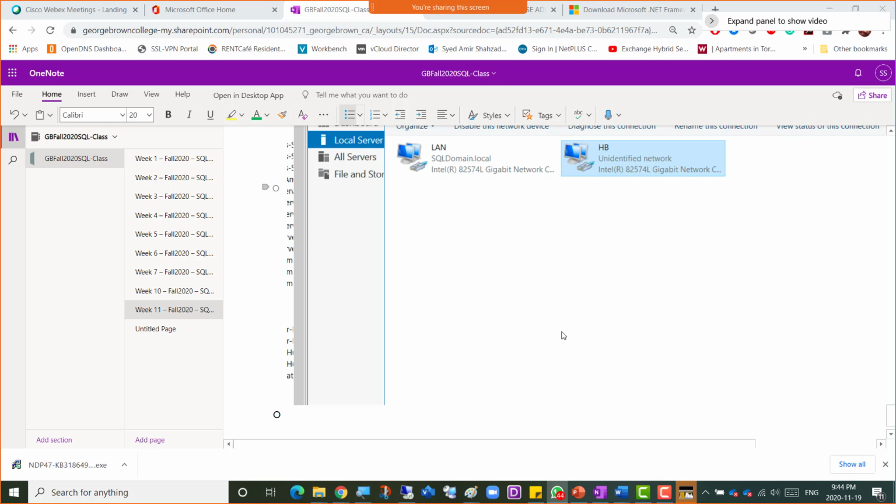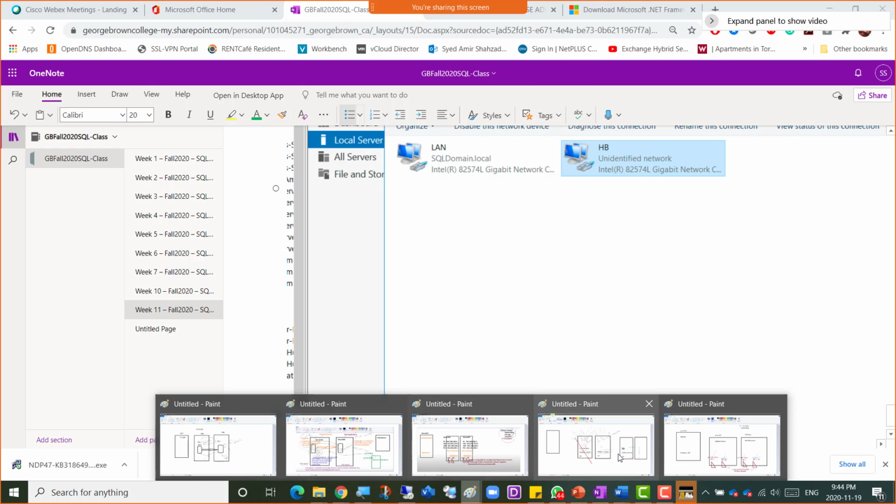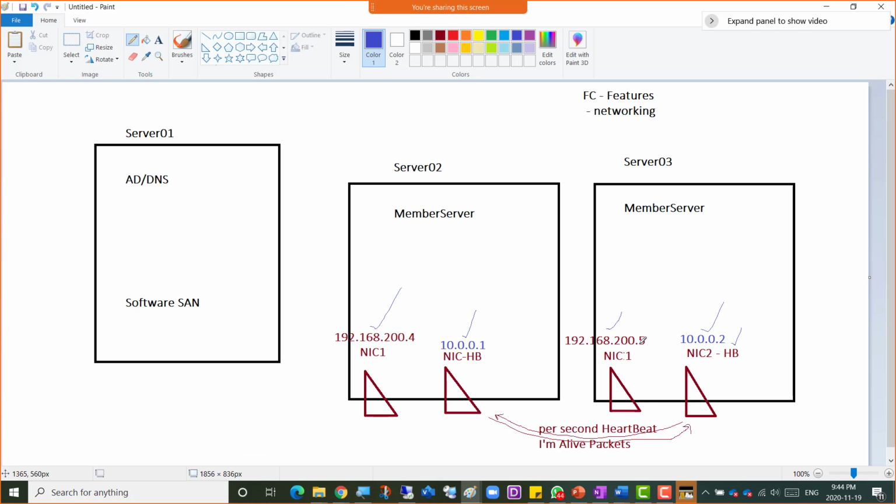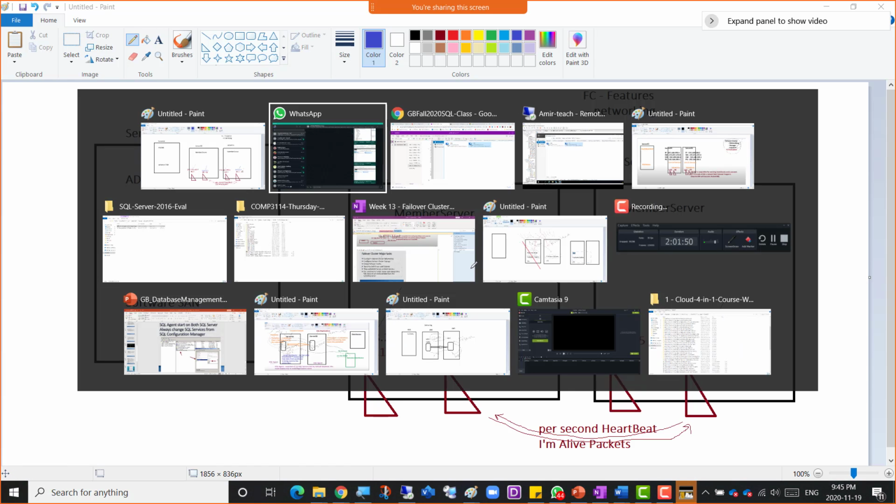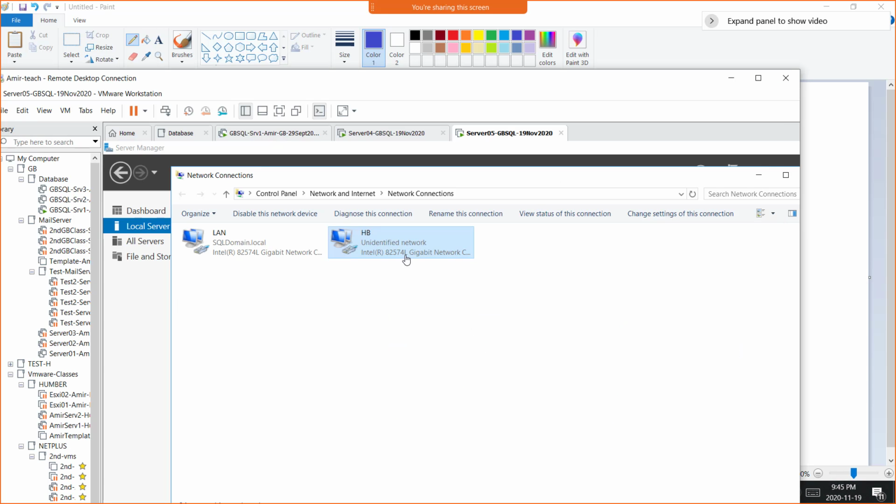Okay. So if we go back to our diagram, we have configured the networking portion. Okay, we go back to screenshot 8. Yeah, it's this one. Take a screenshot here. Screenshot 8 is heartbeat configured on server 5. Please do put your name there.